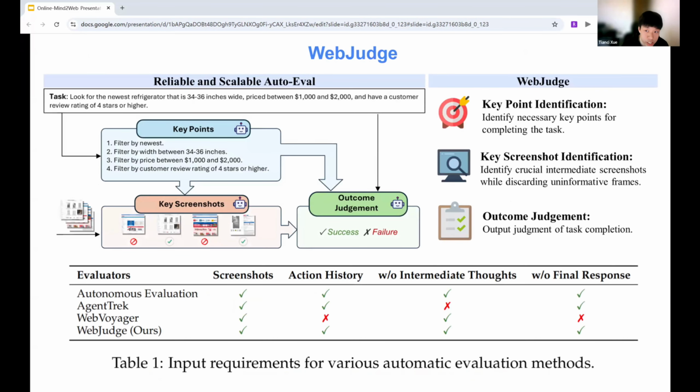The first step is key point identification. The second is key screenshot identification. And the final step is outcome judgment. The first step is just to let the model identify the necessary key points for completing the task. And the second step is just to keep the important intermediate screenshots. Finally, the evaluator will output whether the agent completed the task successfully.